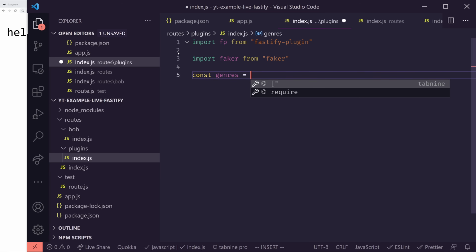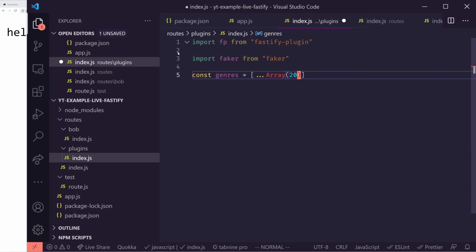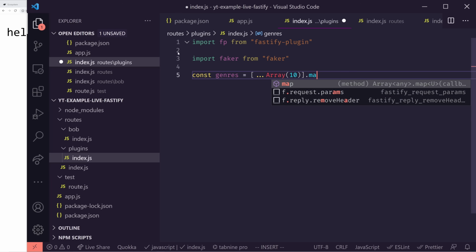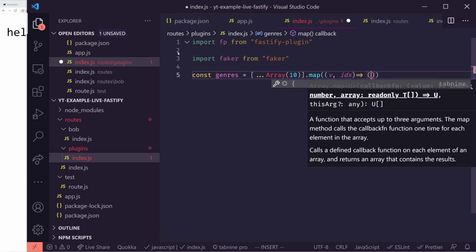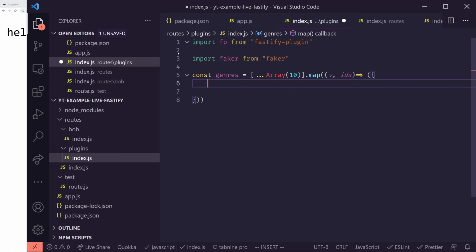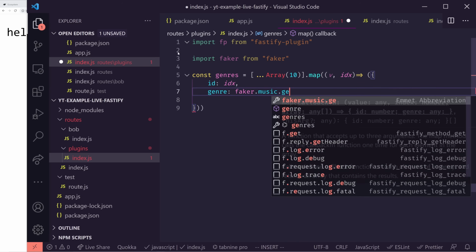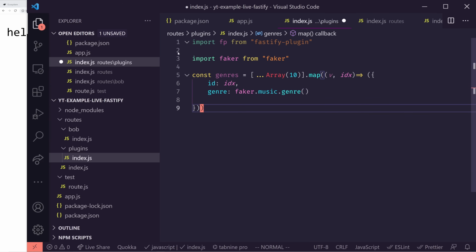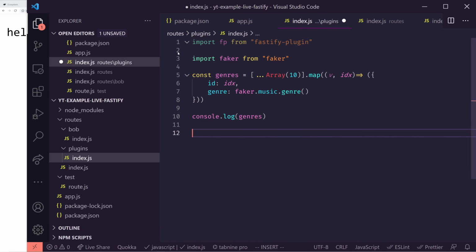And what I want to do is just create a bunch of fake data for genres of music. So I'm going to create an array of, I don't know, let's do 10. And then I can map it. And this is just a little trickery you can do here to create information really quickly. So we're going to have an ID index. And then the genre should be faker.music.genre. And so this is going to create an array of fake data for fake genres, and we're going to put it right into the genres variable. And we'll just make sure it works. We'll spit it out.